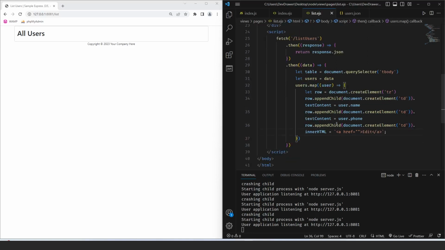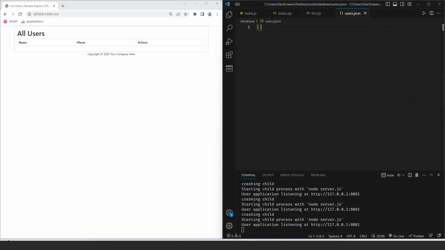Okay, so now we are gathering our information. We want to do table, append child, row. Right now it's not going to show anything because there is no data being produced. So I'm going to add some dummy generic data inside of this.